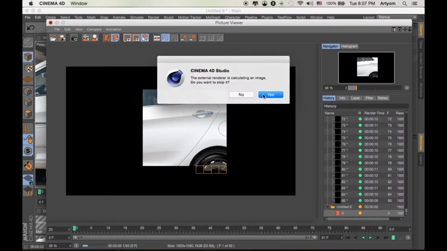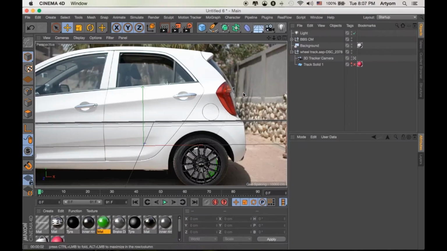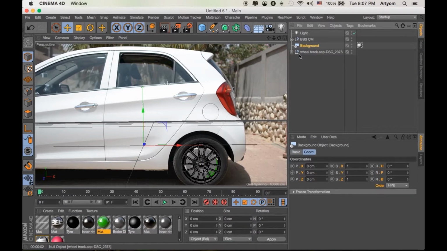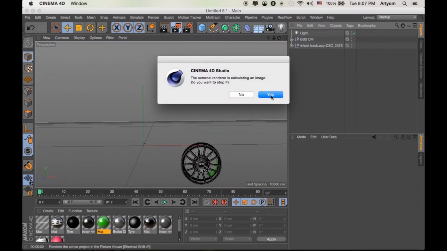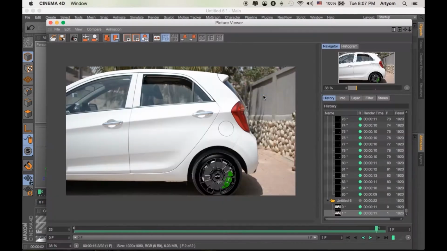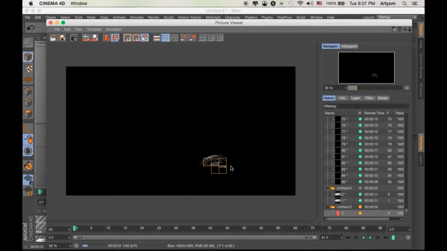Another problem, as you can see, we have our background here. We don't want the background because it will render it with the background. We don't want this. Let's go to your background and delete. Go to render again. Yes, yes, and as you can see, it's rendering our wheel.